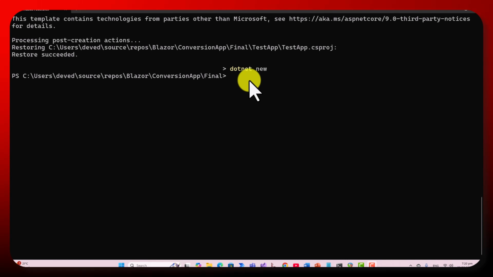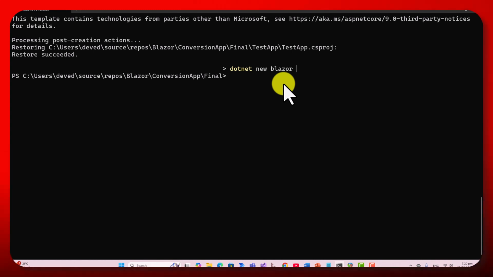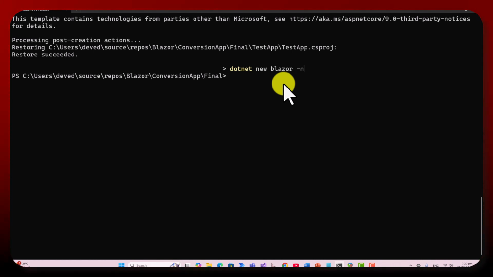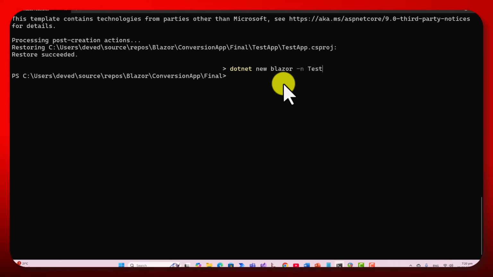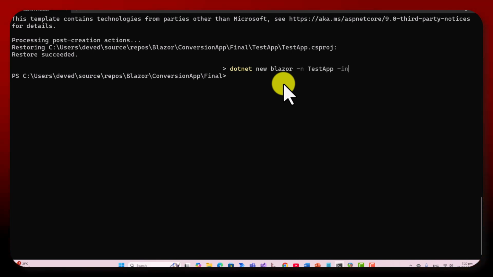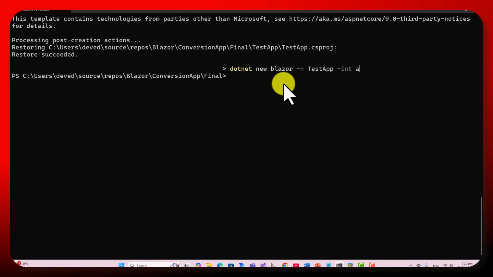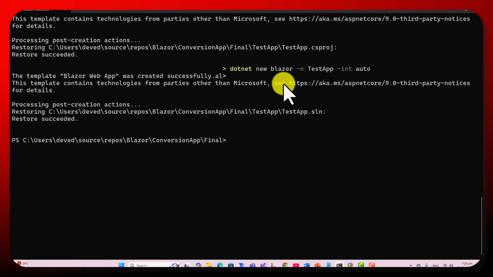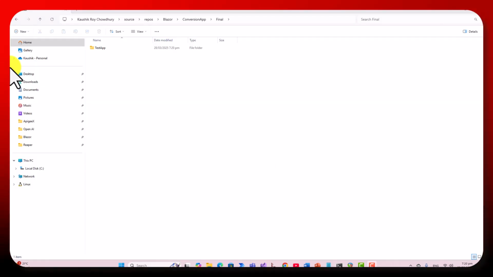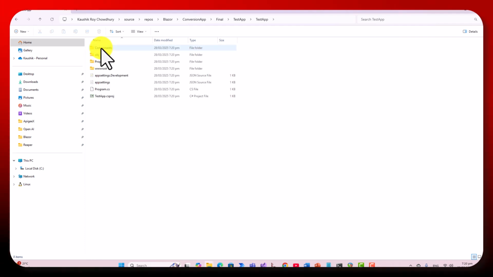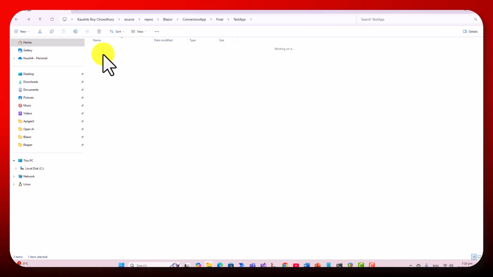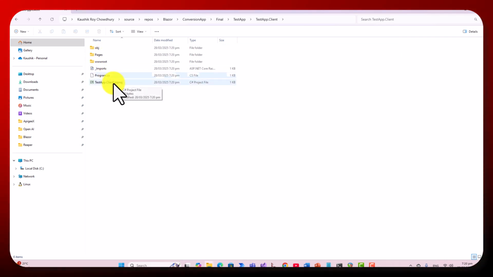Dotnet new blazor -n test app --int auto. Let's see auto. So it is creating the auto mode. You can see that the application is created over here, test app solution, test app. Now this time there are two projects, the test app project and the test app.client project. So they are two different projects in this case.